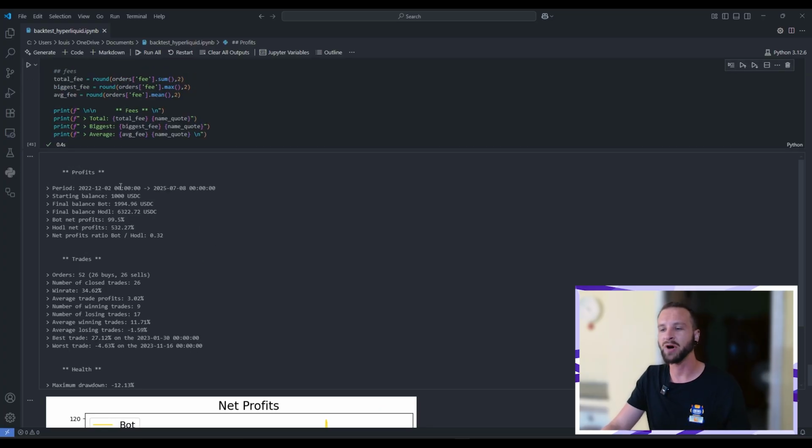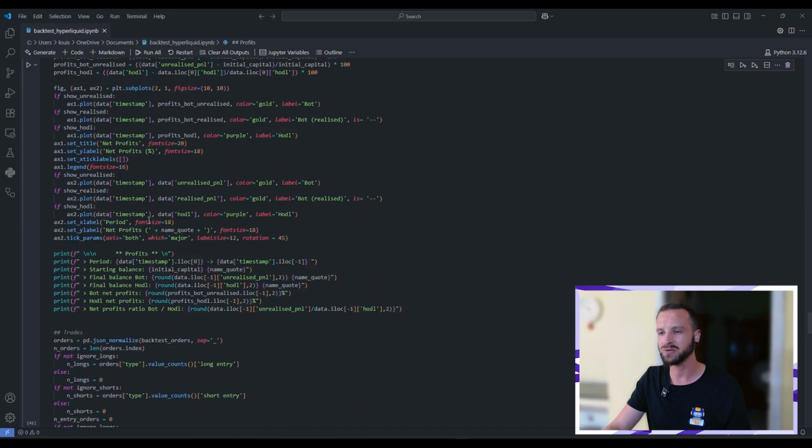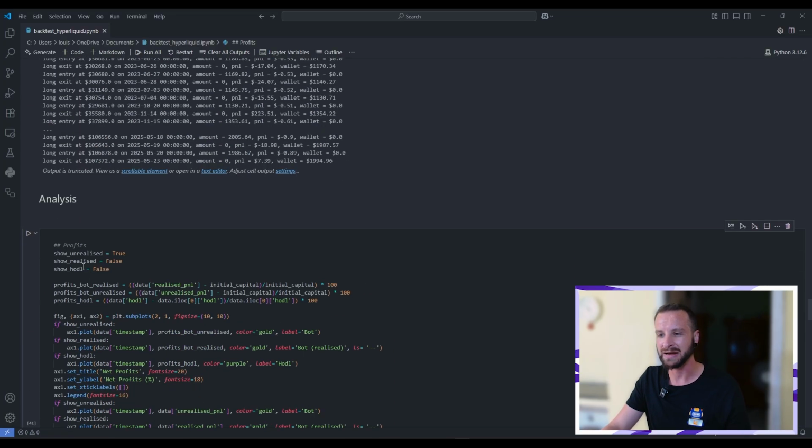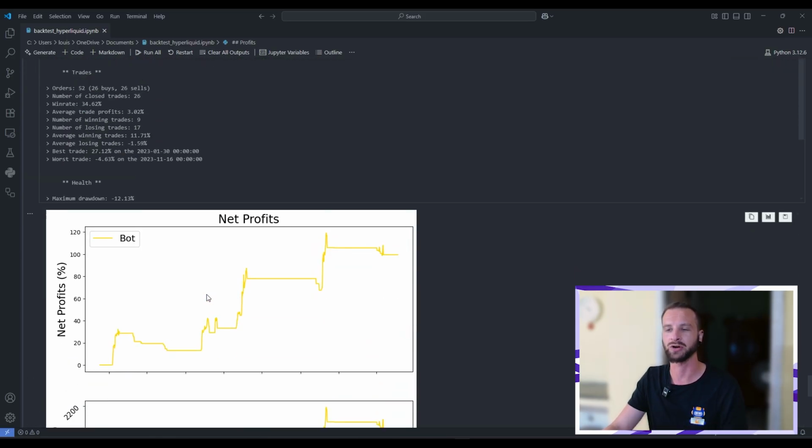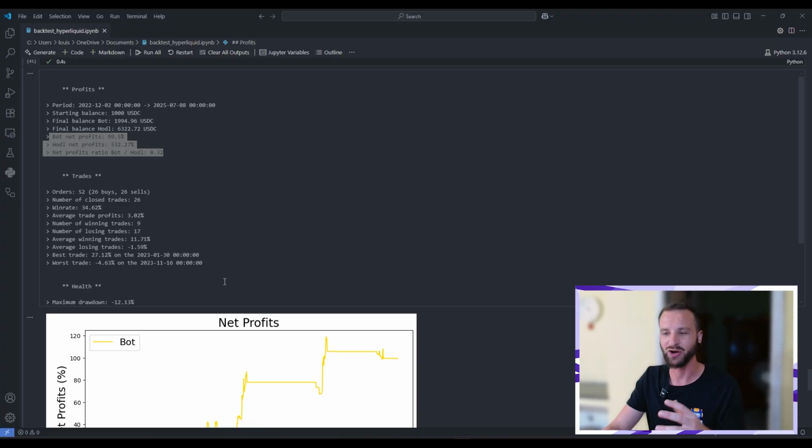But so you see, profits gives you starting balance, final balance, a comparison with HODL. Here in the plot, I didn't show the HODL curve, I set show HODL to false, but we could put a true here and it'll show on the plot the HODL, how much you would get if you had only done HODLing. Anyways, so you see these metrics here.